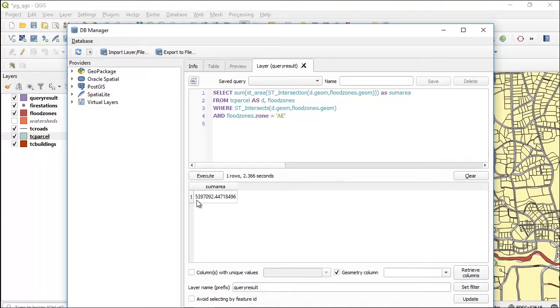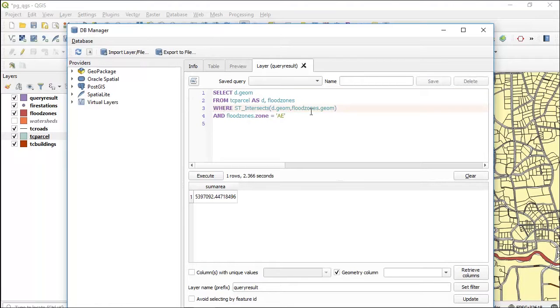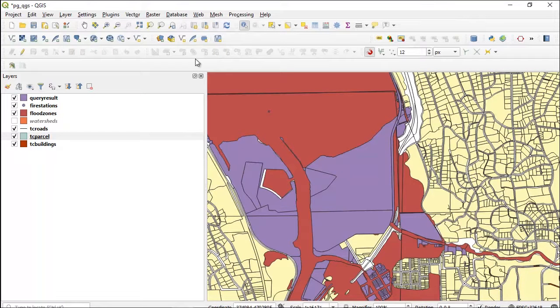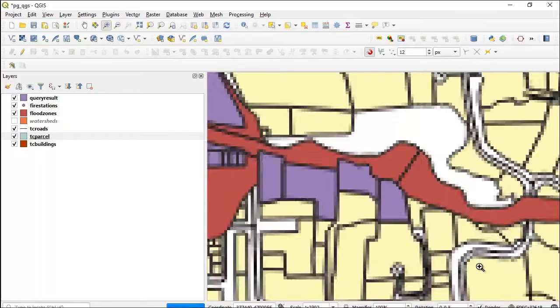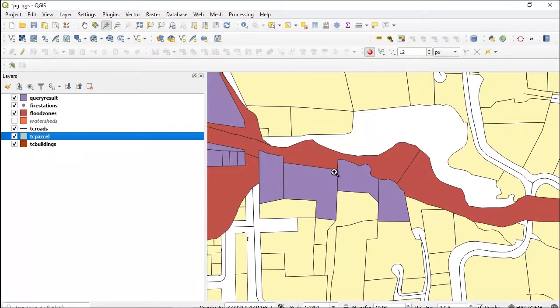And it's done. So this is the total area of the properties that intersect the flood zone, the AE flood zone. And instead of that, I can just say d.geom where ST_Intersects. And that's good enough for me. So let's execute this. That's done. Let's update it. And then let's come back into our map. And that gets us the ones that intersect.